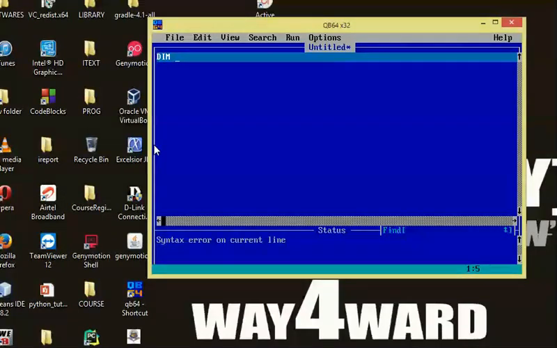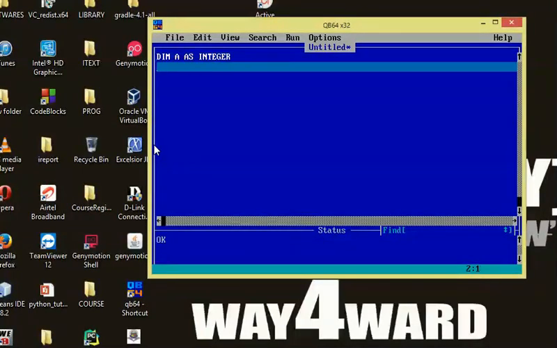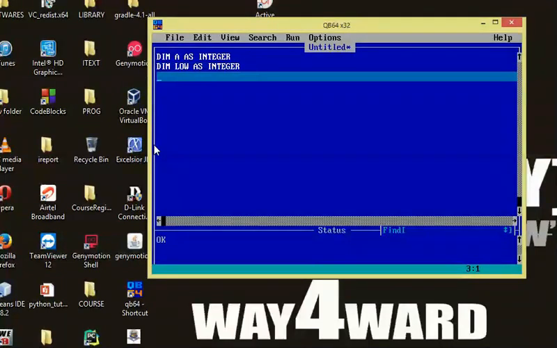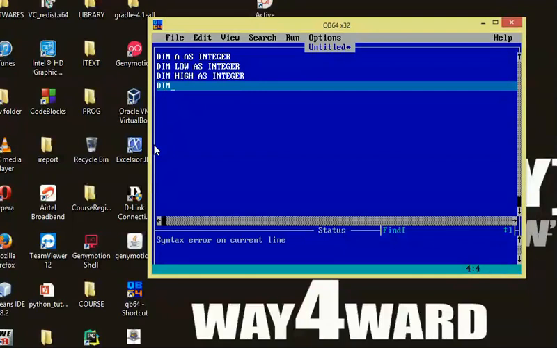So let's dim a as integer, dim low as integer, then dim high as integer, and then dim num as integer. The a is gonna hold my loop, the low is going to hold the lowest, then the high the highest number, then the num is the number that will be inputted.